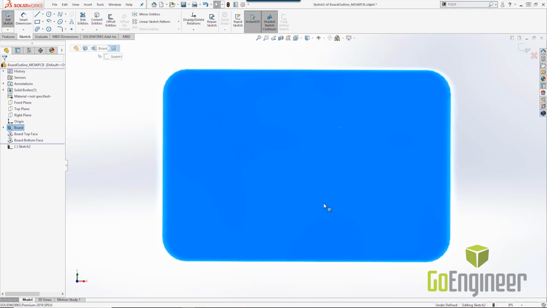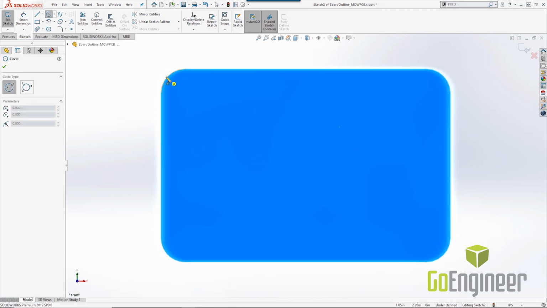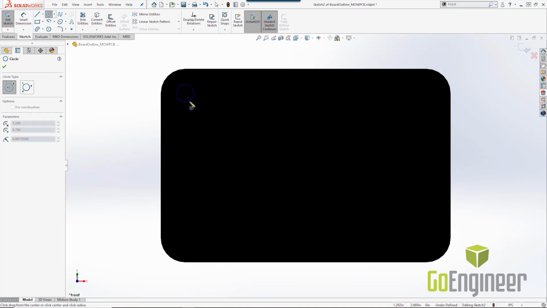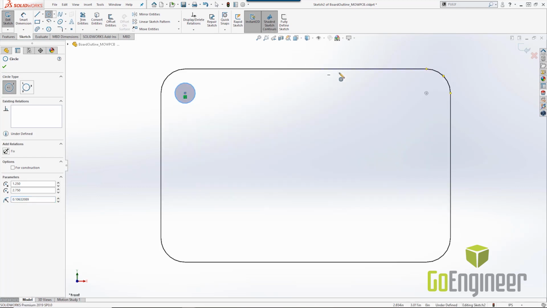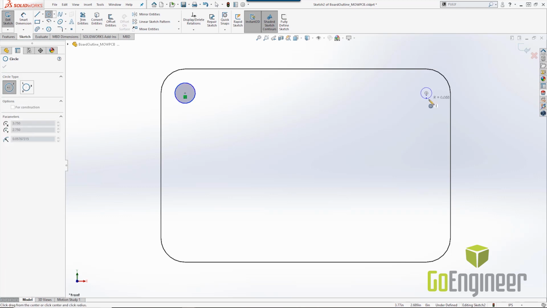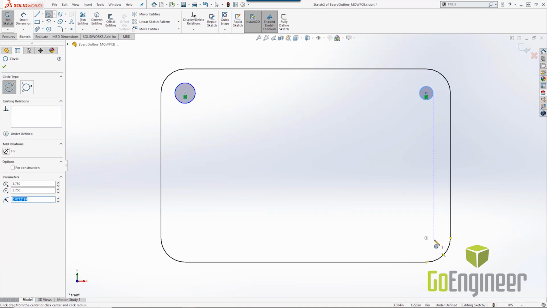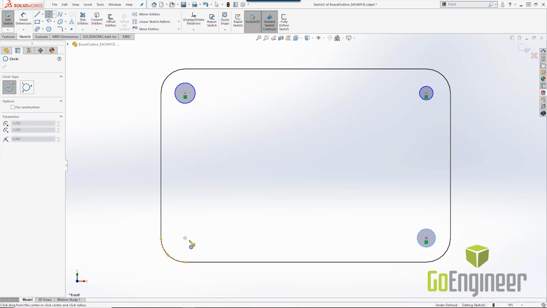Now this isn't really new as far as the PCB is concerned, but what I did want to point out here is I'm going to actually create 4 holes by referencing the center point of the rounded corners that I placed in here earlier. So here's my 4 holes. Number 3 and number 4.